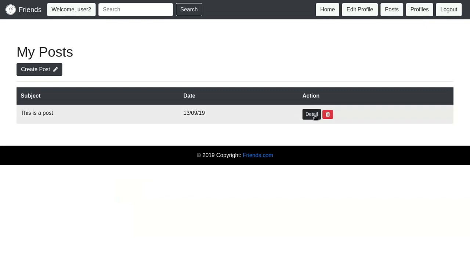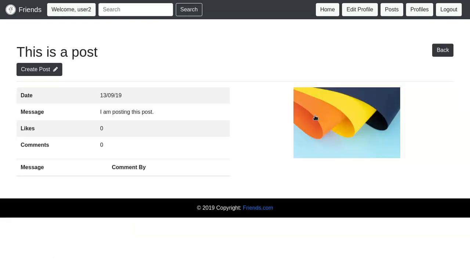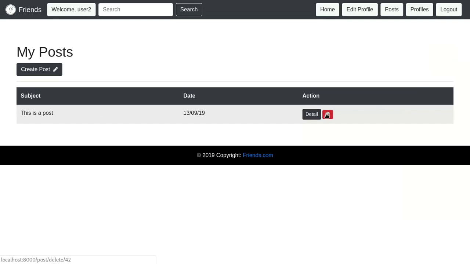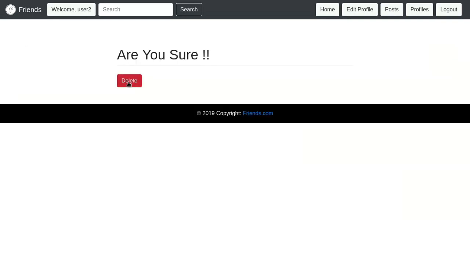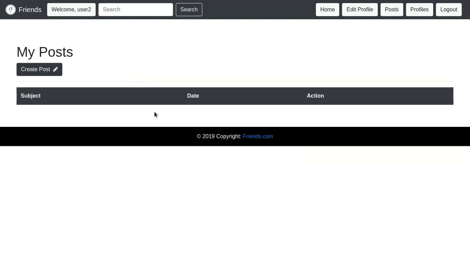And let's see the detail of the post. So here is the image which we have uploaded, the date on which this post is created, the message, the likes this post got, and the comments. And here in this section we can see the message, who has commented, the comment, and the user who has commented on this post. So let's go back, and from here we can delete this post also. Let's delete it. He is asking to confirm deleting the post, so let's delete it. The post has disappeared now.